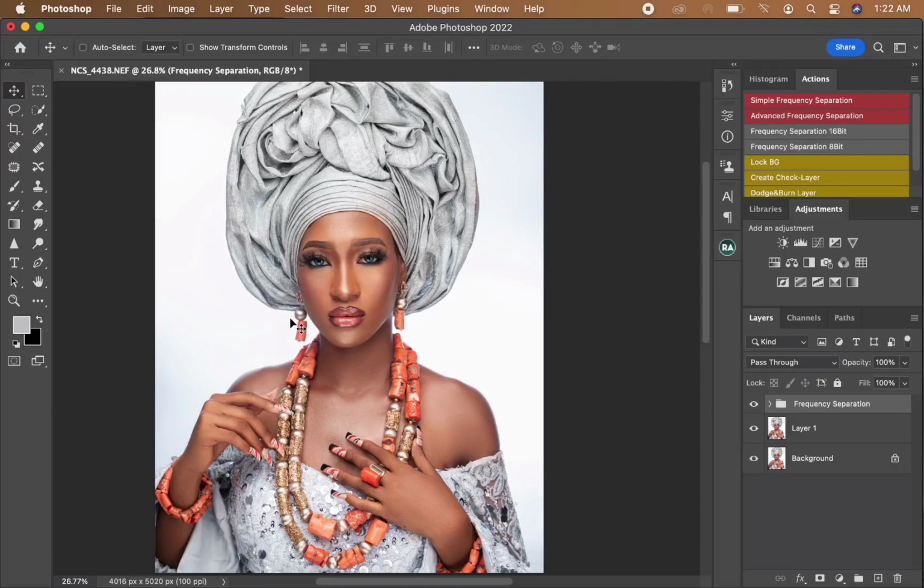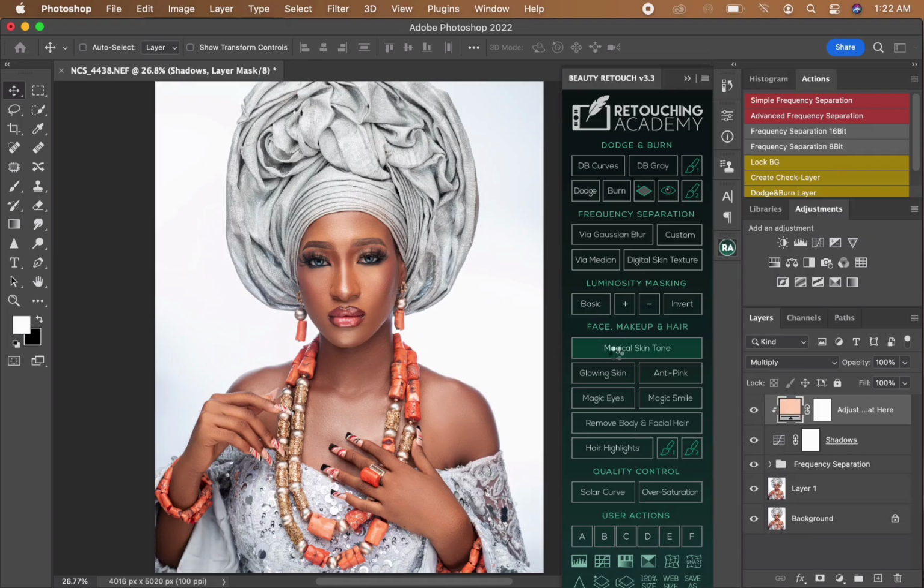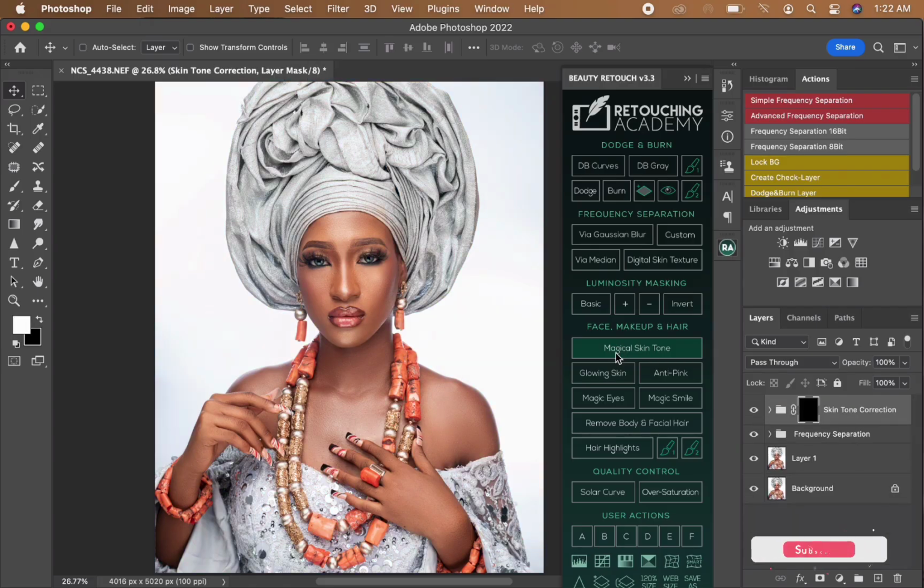Let me show you how professionals match their skin tone in Photoshop in just 1 minute using the Retouch Academy plugins. So first of all, head to where you have the logo of the Retouch Academy, click on it. The panel is going to open and just click on the magical skin tone. So after clicking, allow it to load.